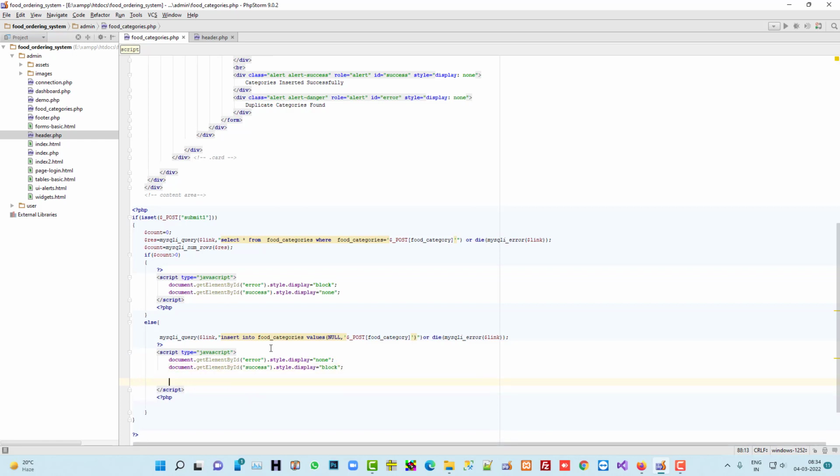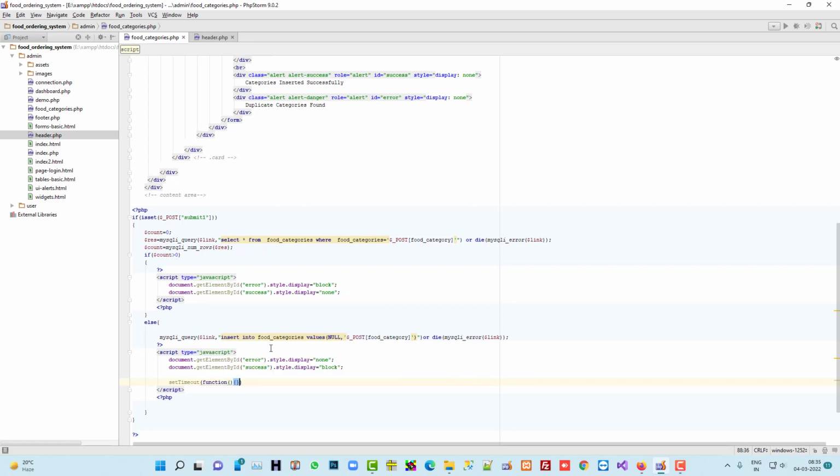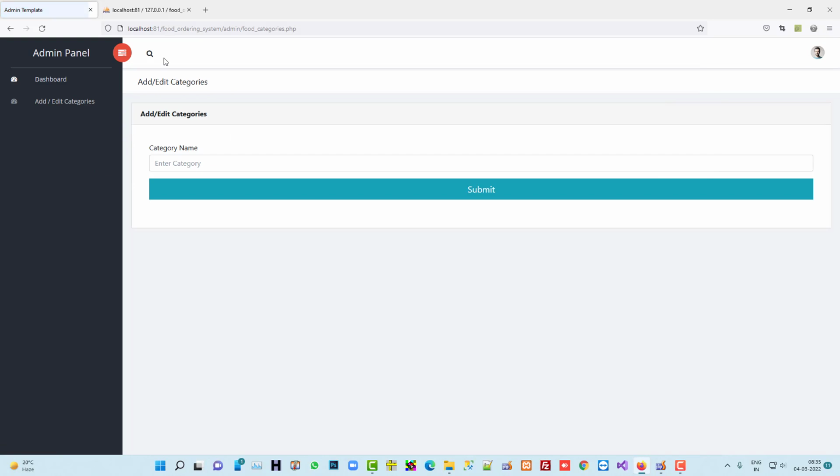So for that, setTimeout. Here we are going to write function, and after 1 second we are going to refresh the page. So window dot location dot href is equal to window dot location dot href. Now let's check. Here I am going to write pizza.